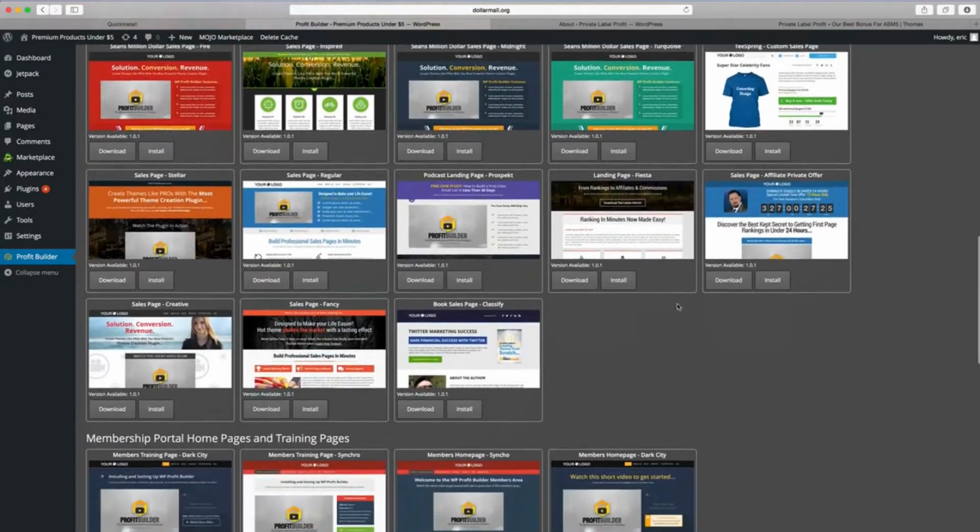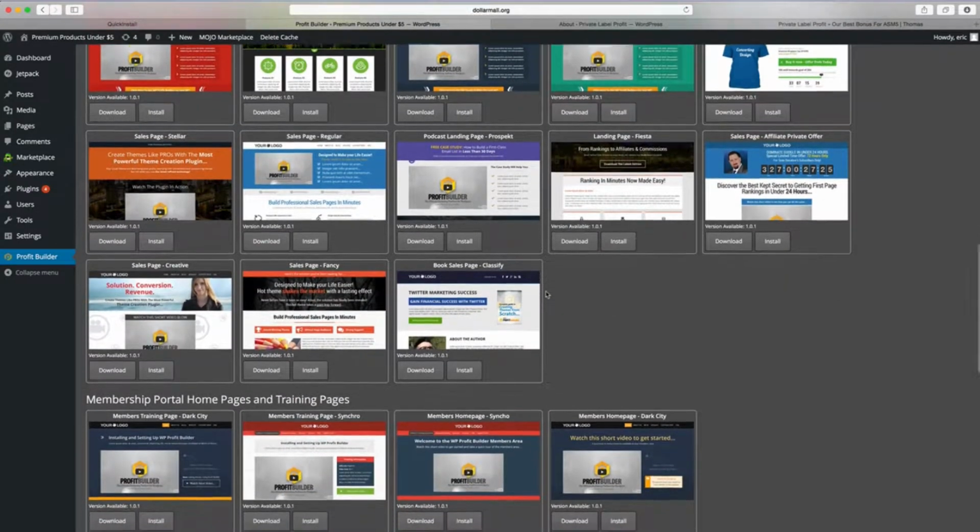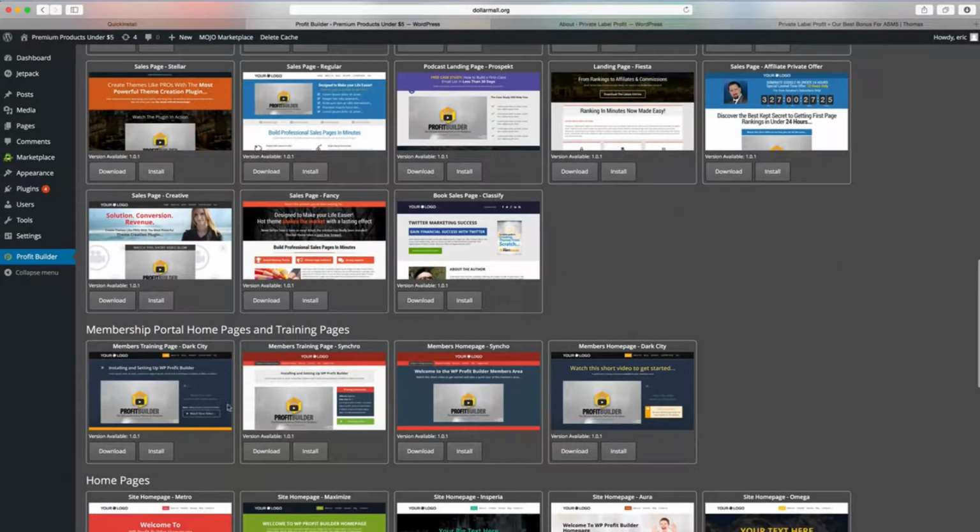So, like I was saying before, you can build anything you want down the line, whether it's membership training pages. We're working on something like this right now for our customers on how to use their own product that they just purchased.